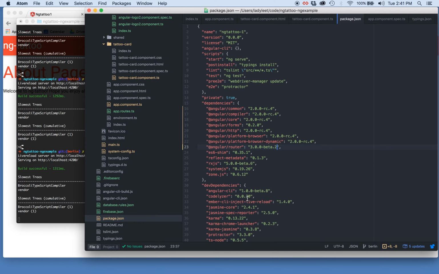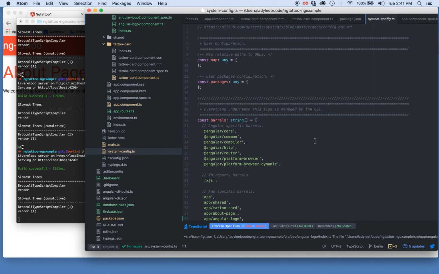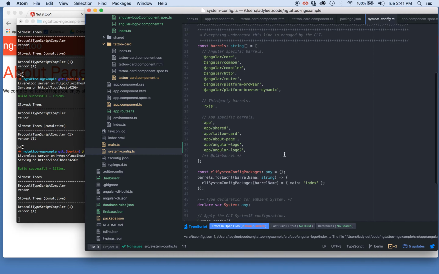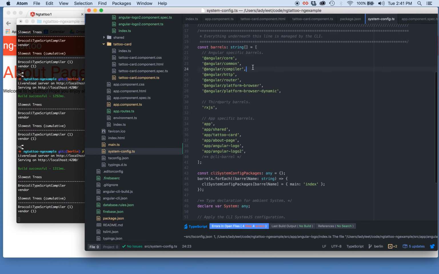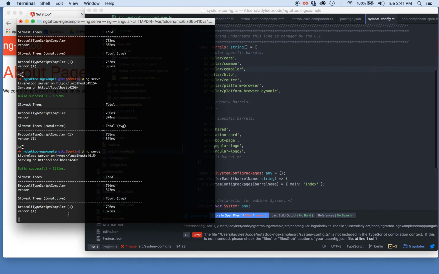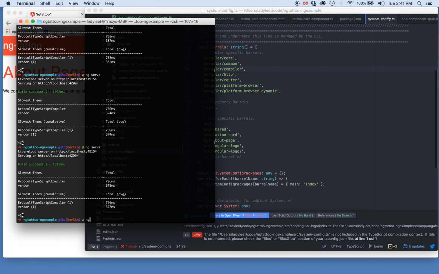So then, if we look at your system config, system.config, yeah, just wanted to make sure we've got forms in there. I don't think I do. Okay, so we probably want @angular/forms in there as well. So this is npm install @angular2/forms, I would guess.